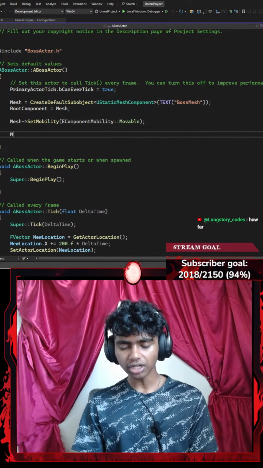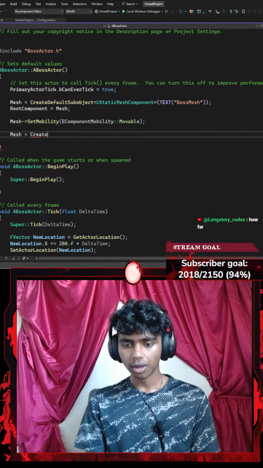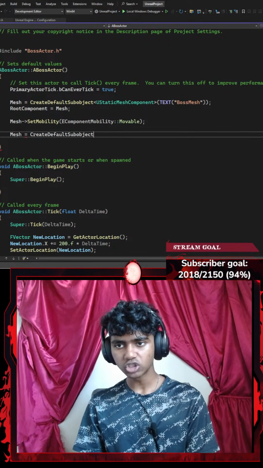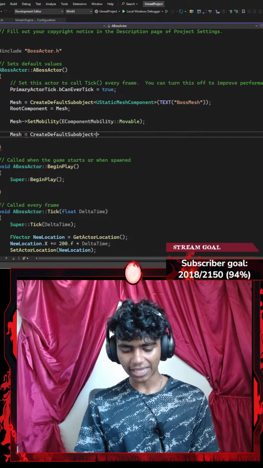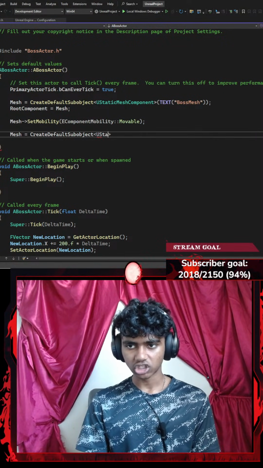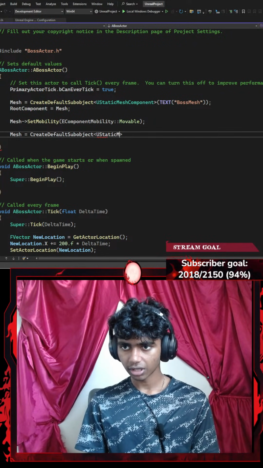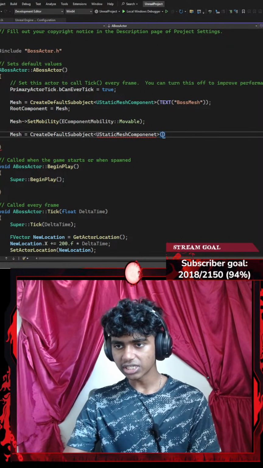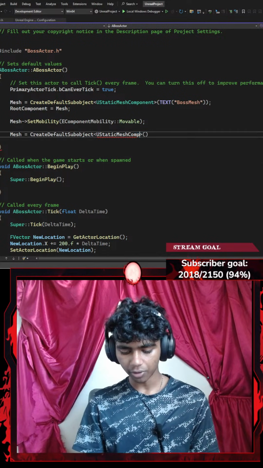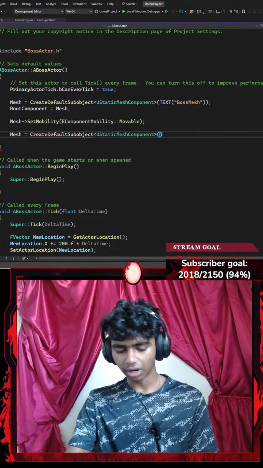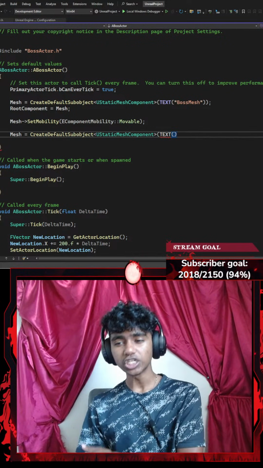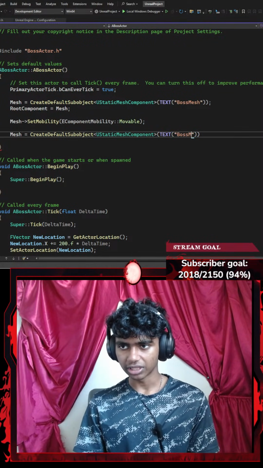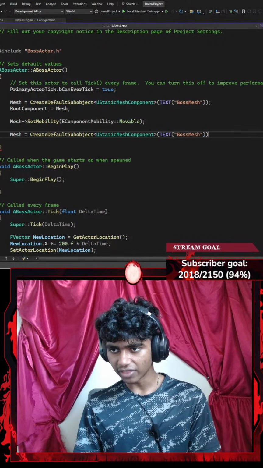Now what I've got to do here is set my mesh to be equal to my CreateDefaultSubobject. I'm going to go ahead and create a default subobject with a pair of angle brackets that is going to have something like a UStaticMeshComponent, and then a pair of parentheses here. I spelled component wrong. Hold up, guys. Let's go ahead and fix my component. There we go. Now I'm going to go ahead and add a text as well. My text must be the same as my mesh's name. In this case, my mesh is called boss mesh, okay? And then I end this with a semicolon.